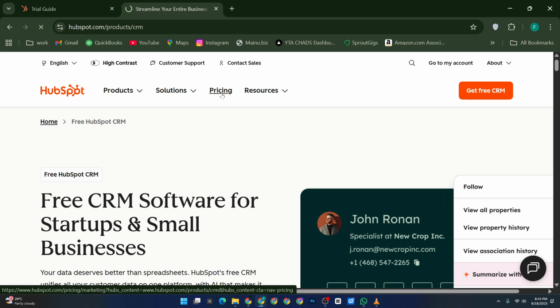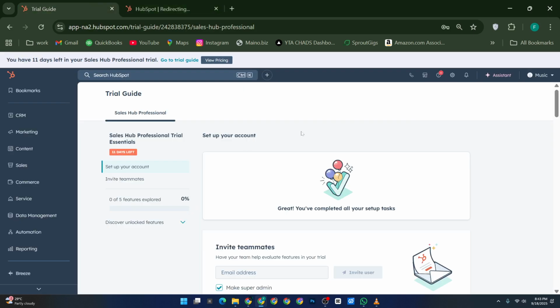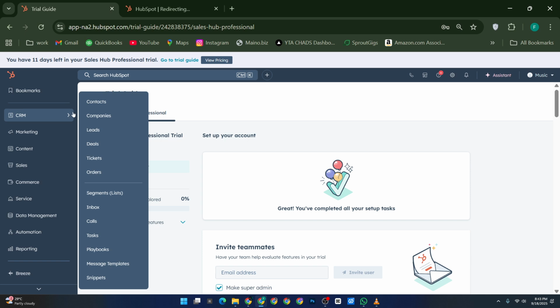Start by going to HubSpot's homepage and logging into your account. This ensures you have access to all the CRM features. Once logged in, navigate to the CRM section, then select Tasks. This is where all task creation and management happens.